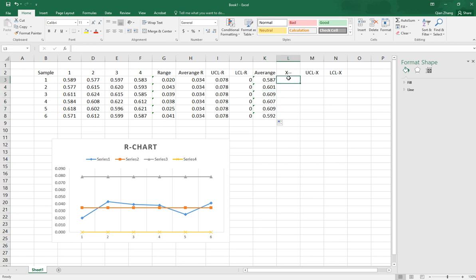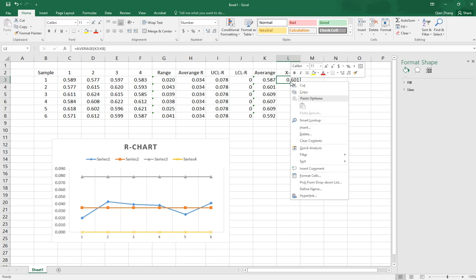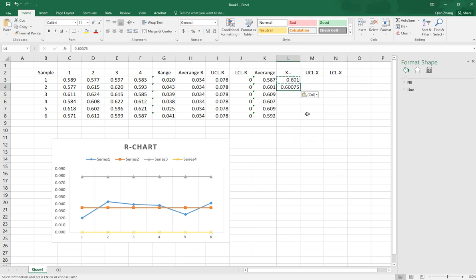And what is the x2 bar? This is the average of average. So we still use the average equations. The average of the average, so we pick up the average for each sample, and we will have the numbers over there. So the x2 bar, we could use the number as the center line. So this is the center line. So we copy and we just use the values, and we can scroll down, and the x2 bar for all the 6 samples actually are the same.